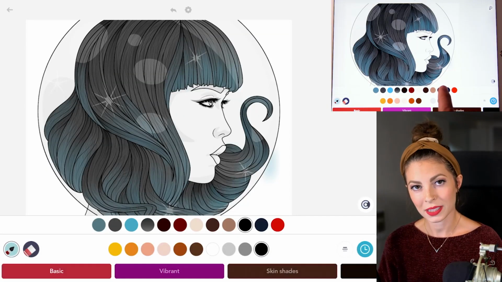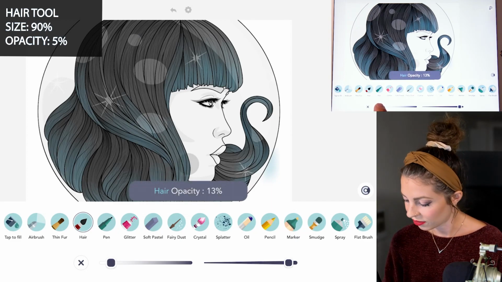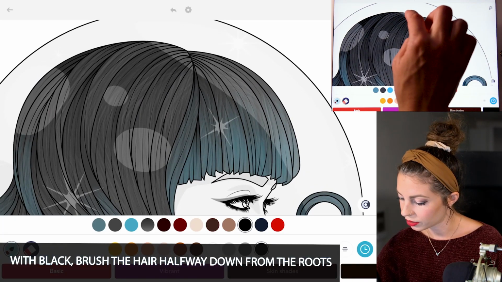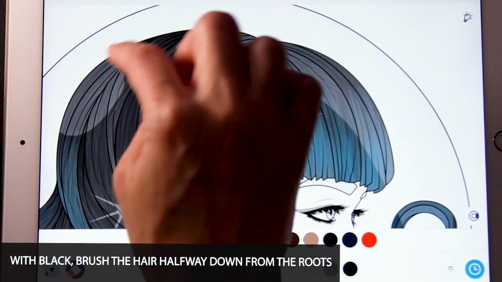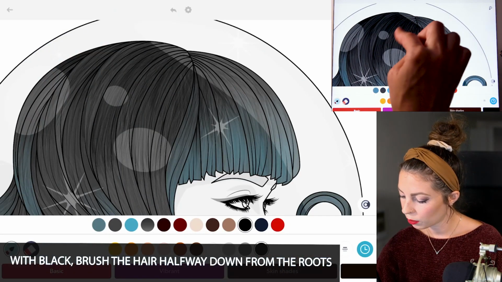Now select a basic black and go back to the hair tool. With the hair tool, let's just lower the opacity down to 5%. And now we're going to brush down from the roots into the hair. So starting at the roots and just brushing down. So we're starting to add a bit of shadow. I'm just brushing down about a quarter of the way to halfway down.